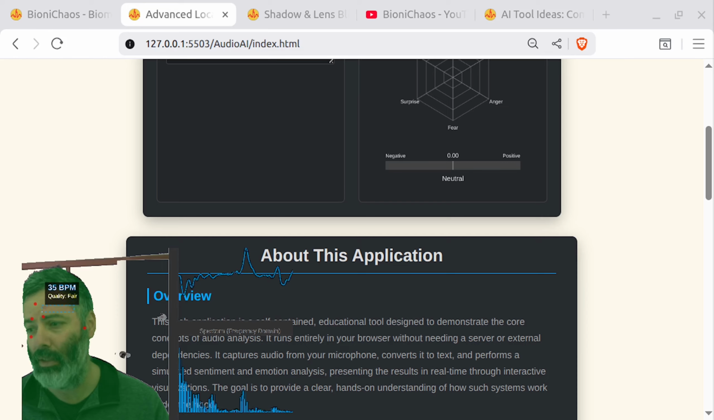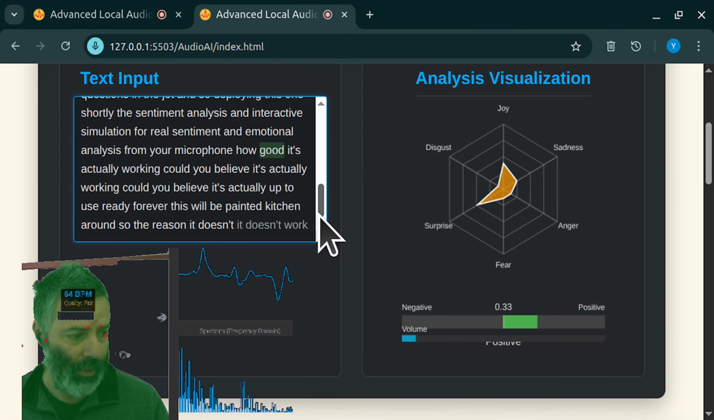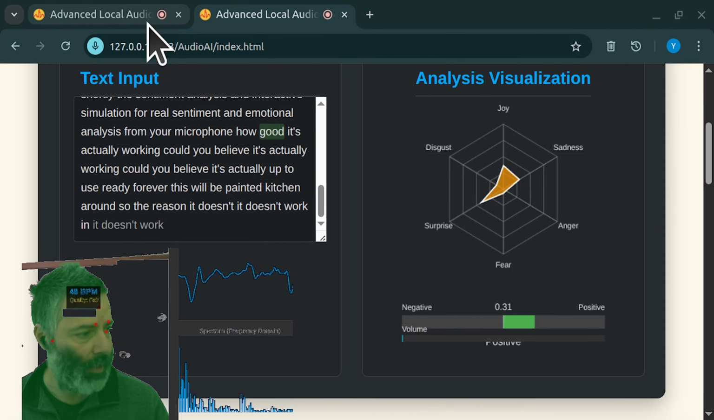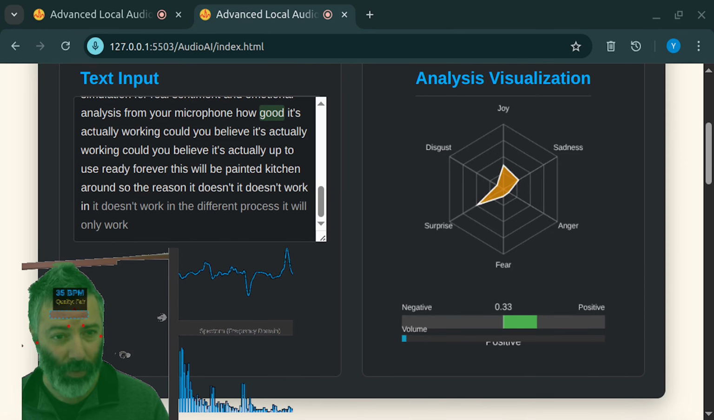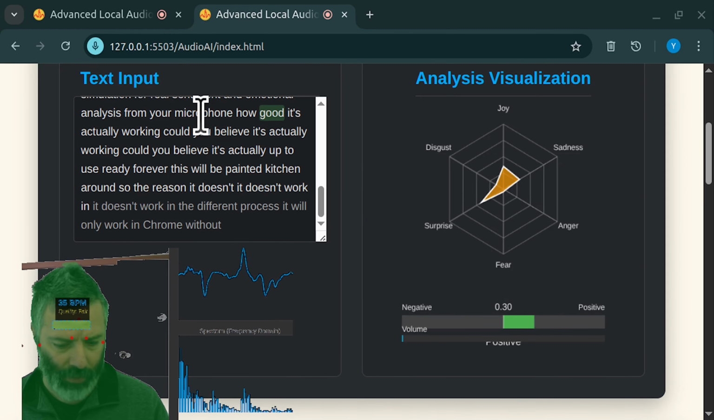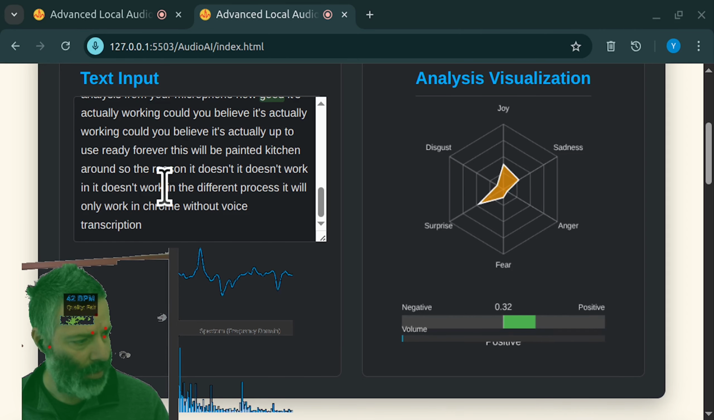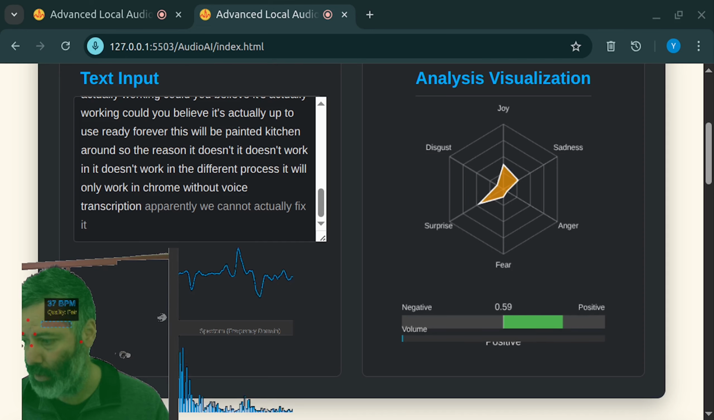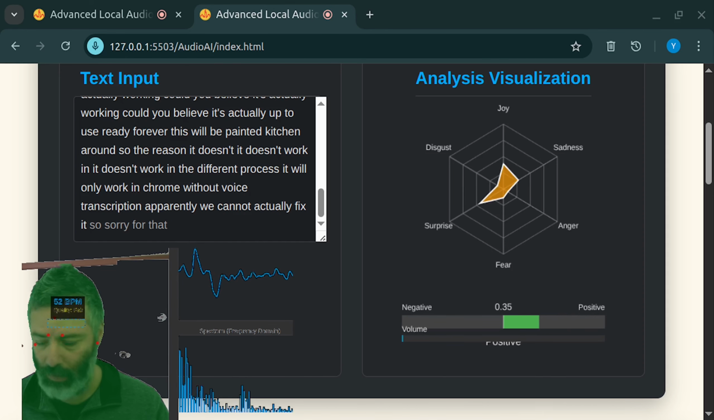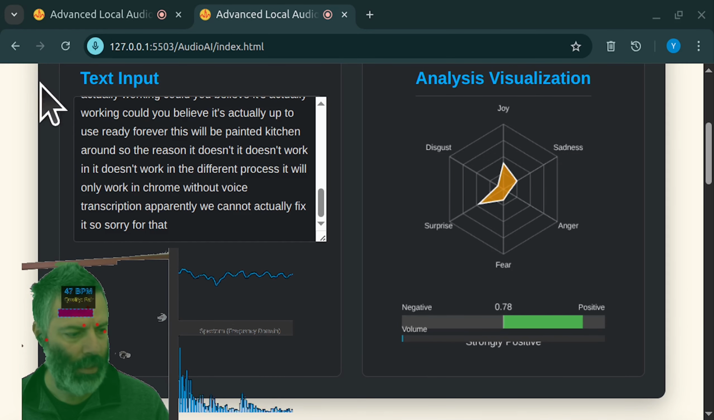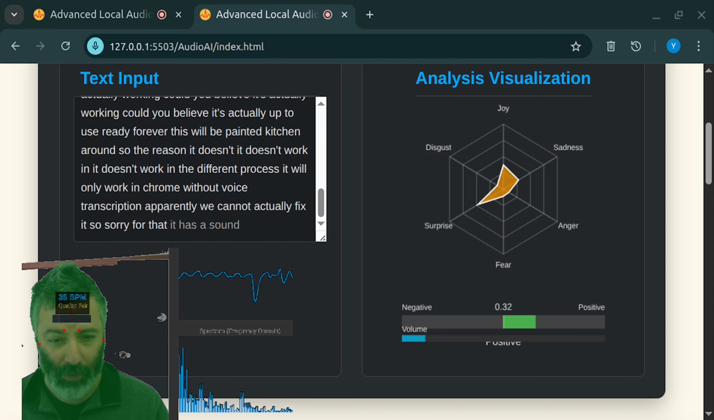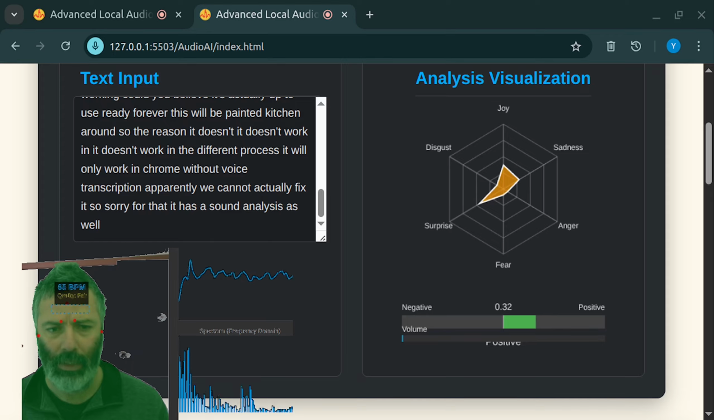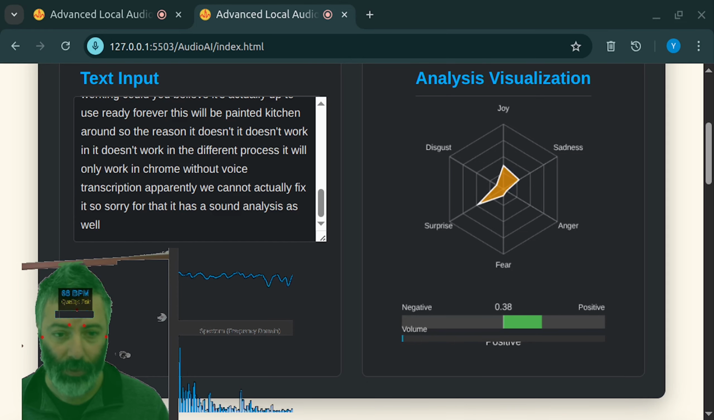The reason it doesn't work in different browsers: it will only work in Chrome, just to do with the voice transcription. Apparently we cannot actually fix it, so sorry for that. It has a sound analysis as well, like volume and whatnot. Currently 924 lines of code.